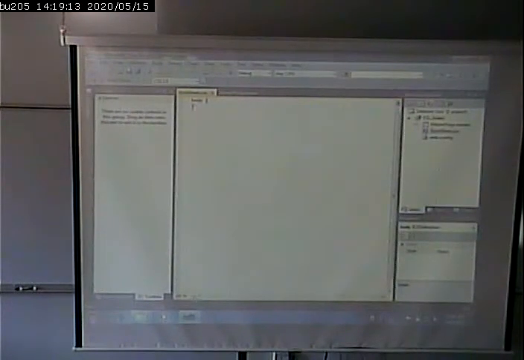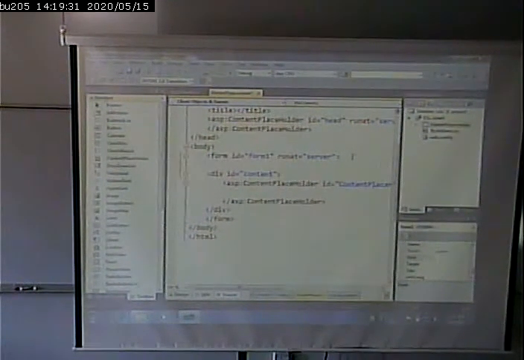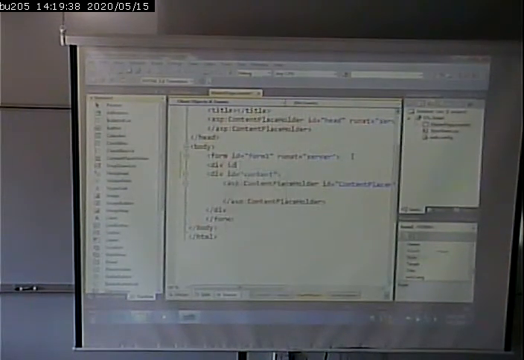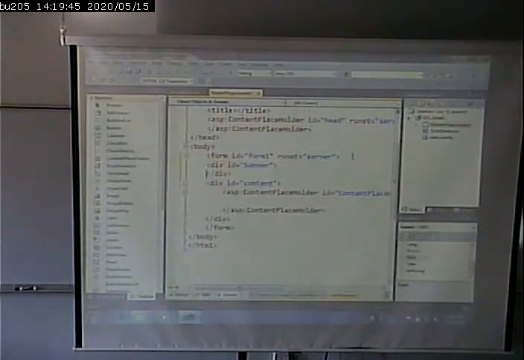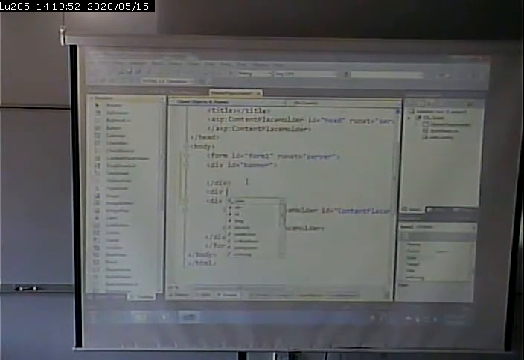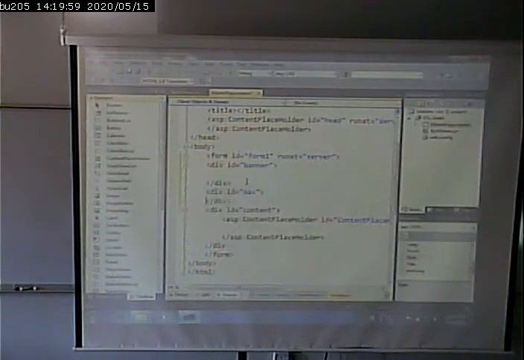I'm going to start. I'm going to do the HTML and the CSS at the same time. So I'll go in here, and I'm going to put an ID of content on this guy. If you have me in CISS216, you've seen this a million times. I'll put a div with an ID of banner. I'll put a div with an ID of nav. And I'll put a div with an ID of footer.